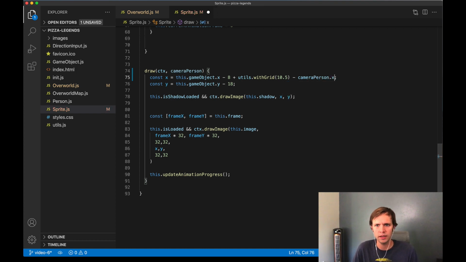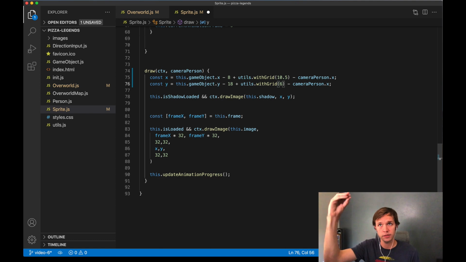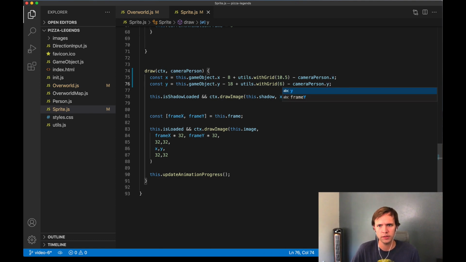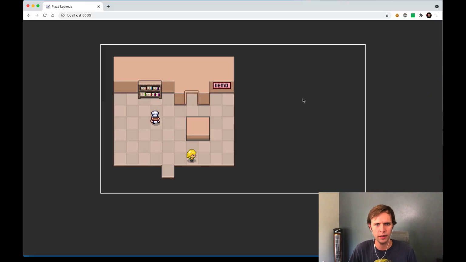So that's X. And then now we can do the same kind of idea with Y. We're going to update the value though to 6 to go 6 grid cells from the top of the screen. And then of course use the Y value. Let's just see what this looks like. So popping over to the browser and reloading.